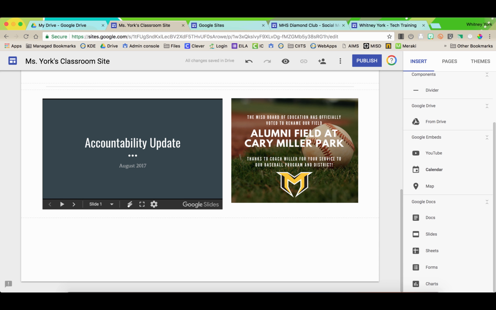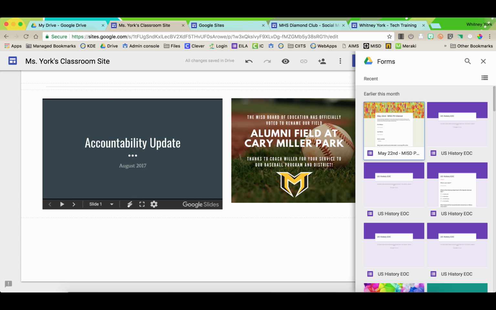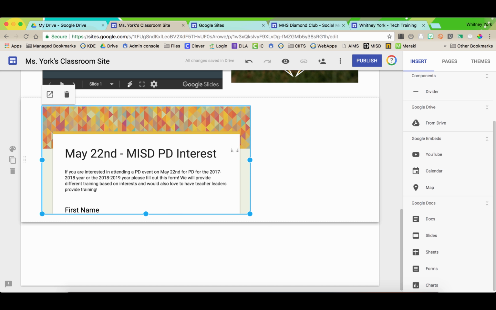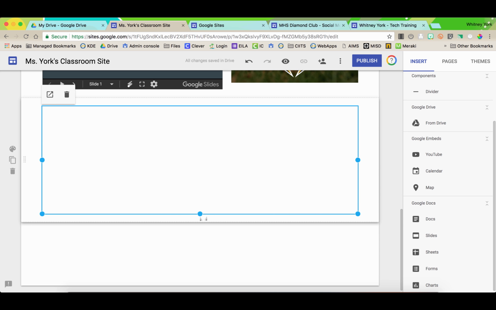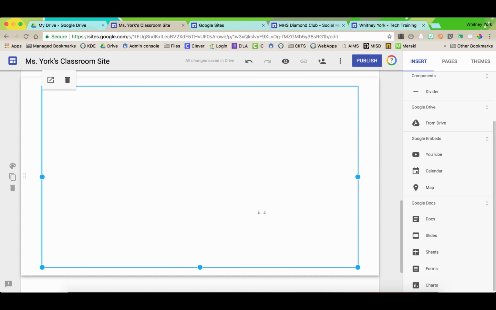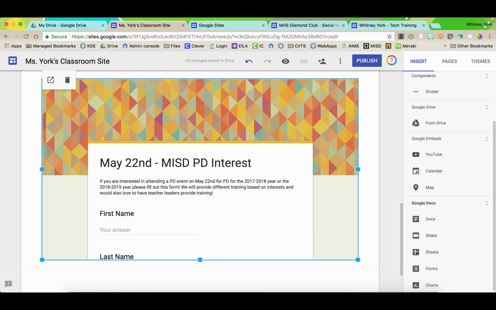Now, I'm going to skip these three for just a second and go down to the bottom, because all of these things are also things from your drive. But what happens when you click on any one of these is it specifically looks for just those things in Drive. So if I want to embed a form into my Google site, I can either click on Drive or I can click on Forms, but Forms is going to just show me my forms, so it's a little handy. So there's my May 22nd PD form. I can make it as big or as small as I want to, and we'll see what all of this looks like when the site is live here in just a second. People are going to be able to scroll through this and see it.